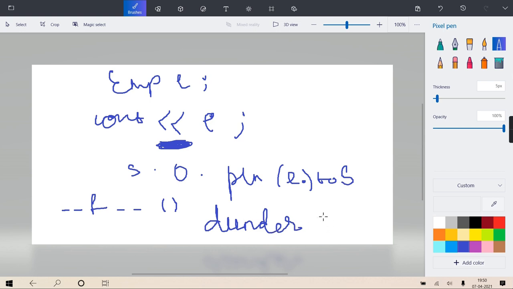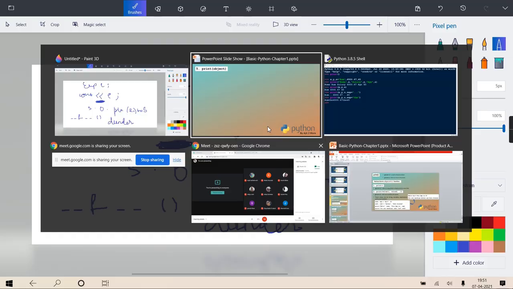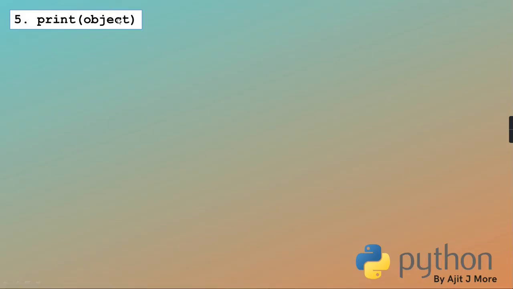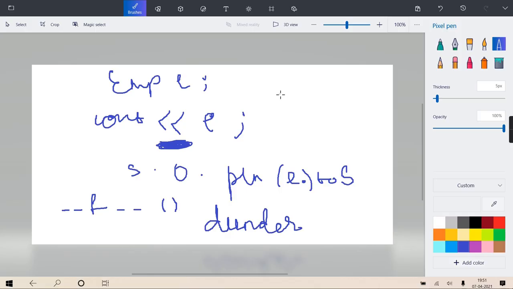Means these dunder methods are never going to get called explicitly. If you call it, no problem. But those are such methods which are not to be called explicitly. Okay. So what is the dunder method for this case? Like when you pass an object, it is double underscore str. Just remember.